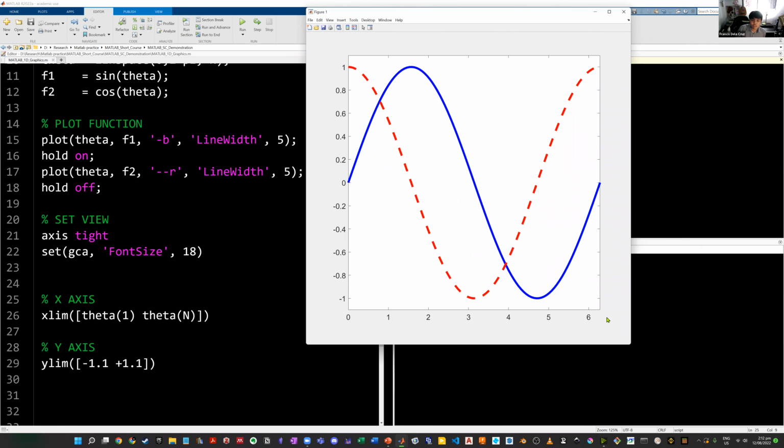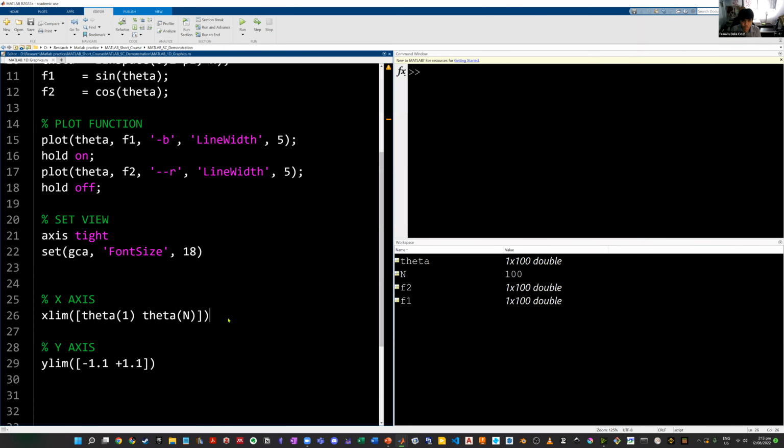And in a publication, or in any journal or even in my paper, I don't want my tick marks to run from 0 to 6.2 something. I want to run it with a uniform scale, uniform ticks. So for example, 0, 0.5, 1, 1.5, 2. For example, 0 pi, 0.5 pi, 1 pi, 1.5 pi, and 2 pi. That's the thing that I want to achieve. We're going to have some kind of coding.